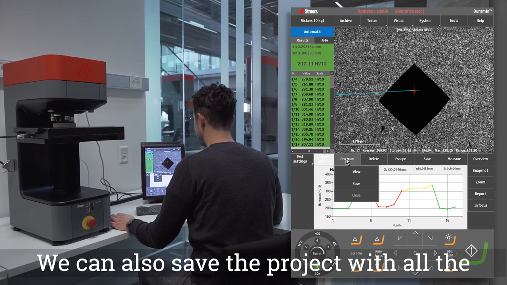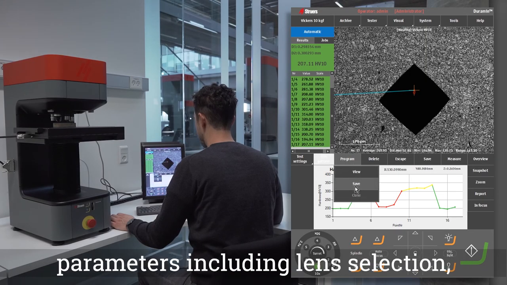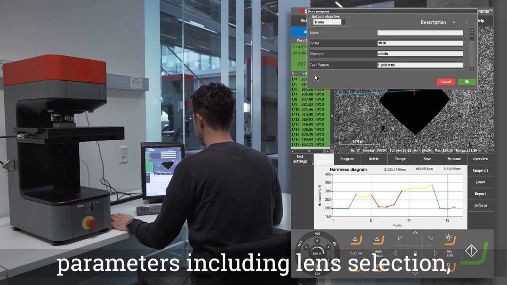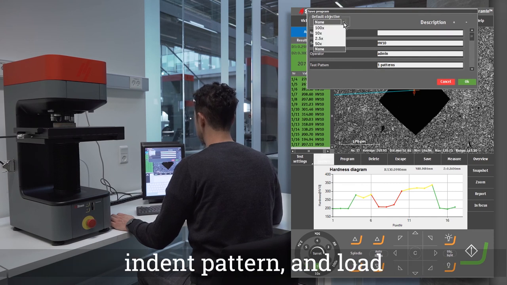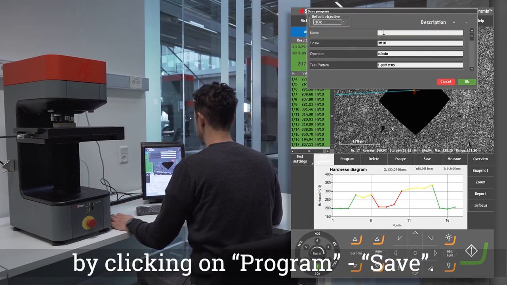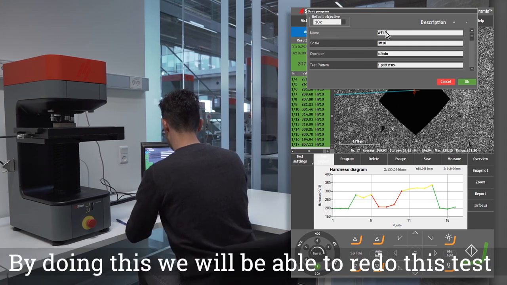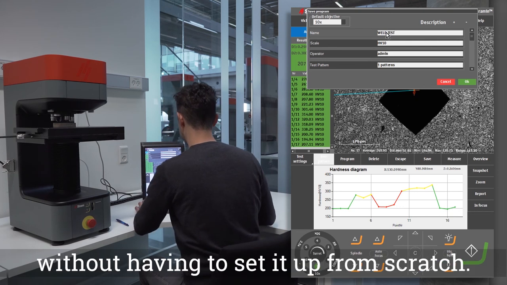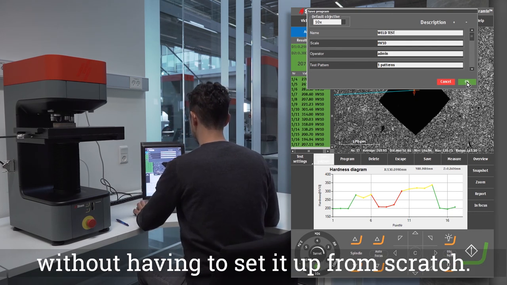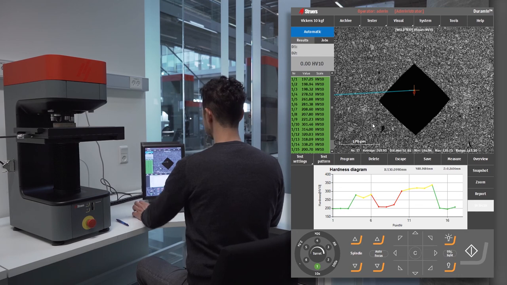We can also save the project with all the parameters, including lens selection, indent pattern and load, by clicking on Program, Save. By doing this, we will be able to redo this test without having to set it up from scratch. And we're done!